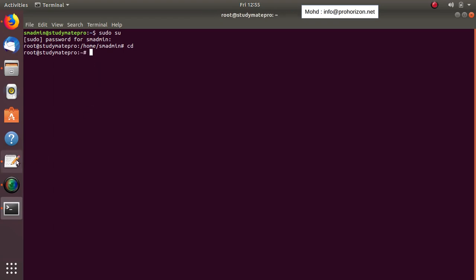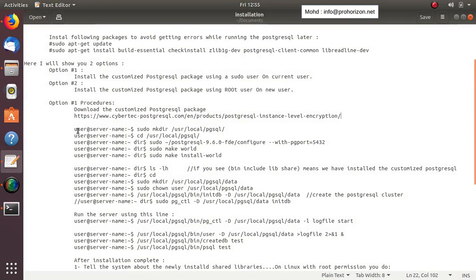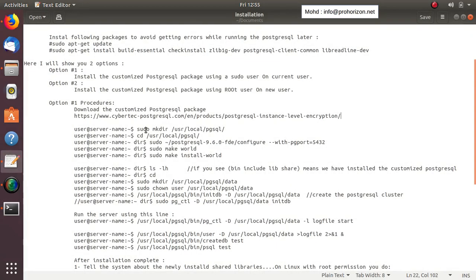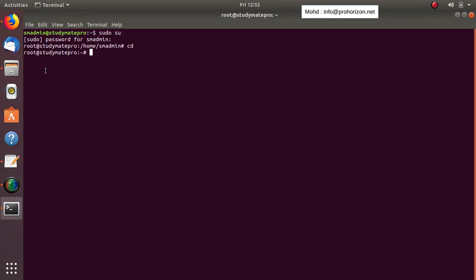You can start following the same procedures in here, except for one thing: since you are a root now, you don't need to use the sudo command. You don't have to use the sudo, because sudo is used with a sudo user, and now you are a root. Root can do anything in the server.